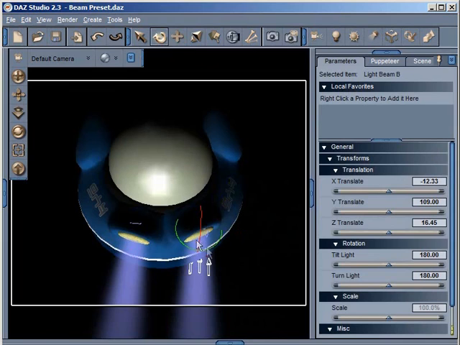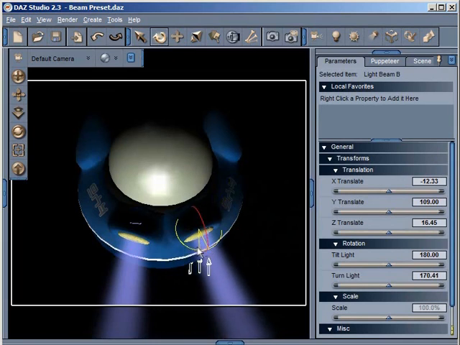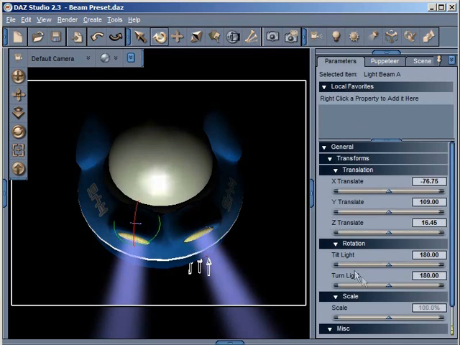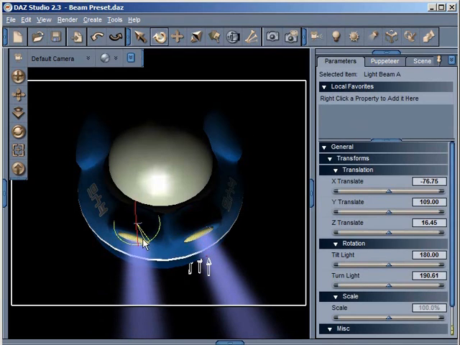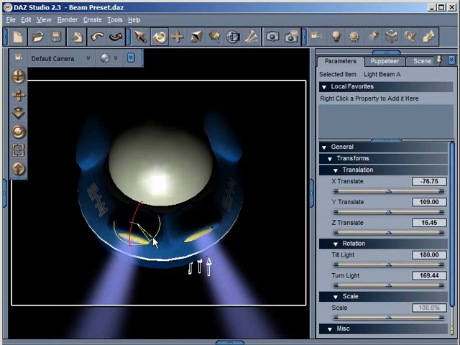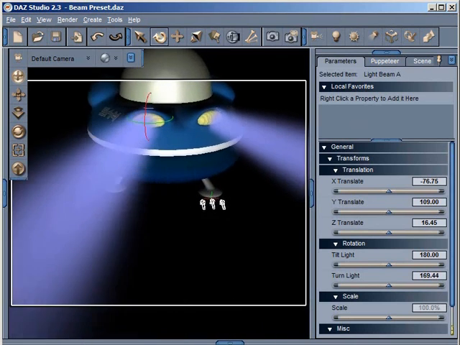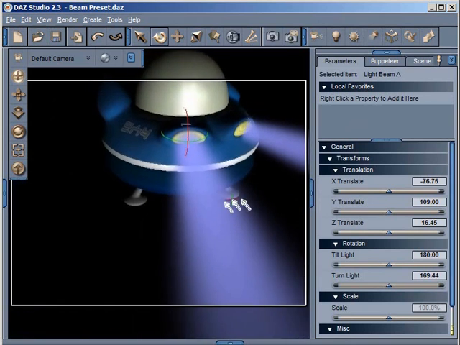So I'm just going to change to rotation mode here, and I'm just going to eyeball this and rotate this beam out to about here, and then I'm going to go back to my scene tab, select beam A. All right, in the parameters tab, I'm going to rotate this beam out to about here. All right, and that looks pretty good.